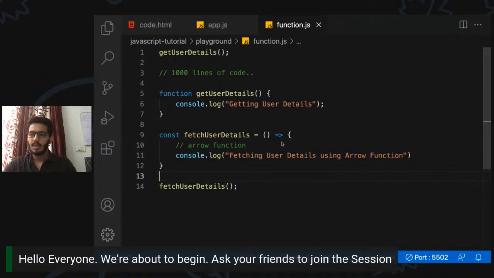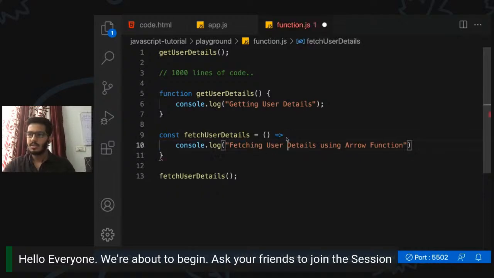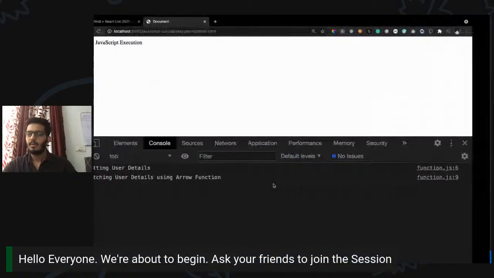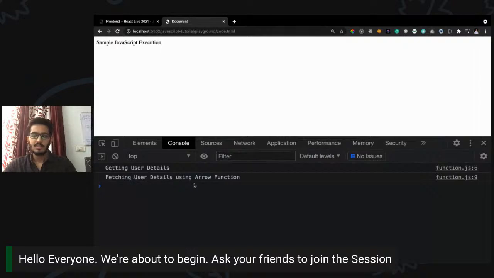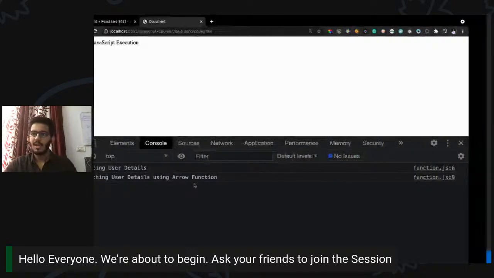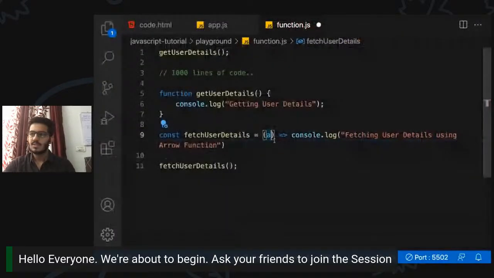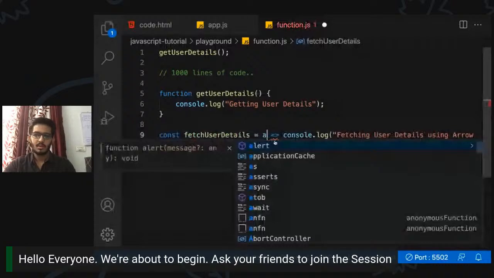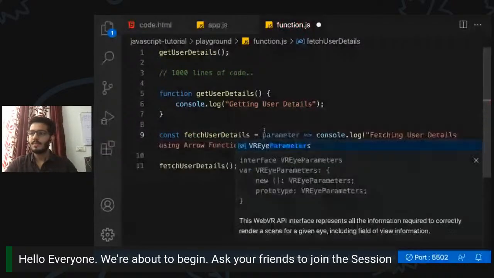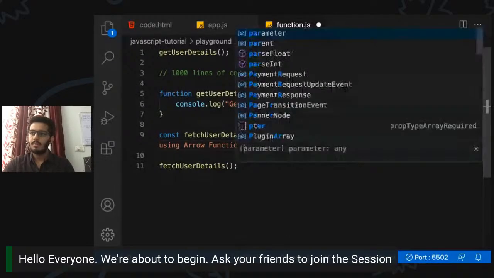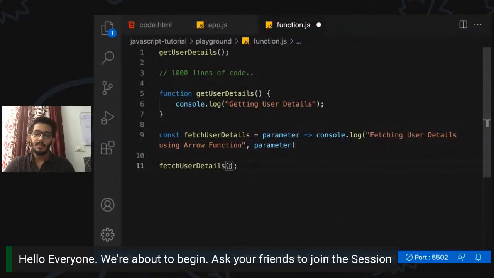So let's say we are not doing anything here, so we can just return this. It will work in the same way as before. If we see, the syntax is much shorter and we are still getting the same result. Even if we have a single parameter, we don't have to wrap it inside the parenthesis. Instead, we can just do it this way, parameter. Okay, and we can use this parameter in this as well. Let's say we are sending any parameter.